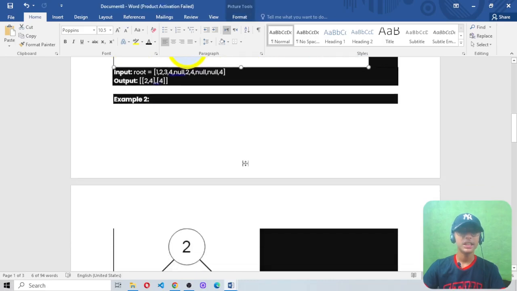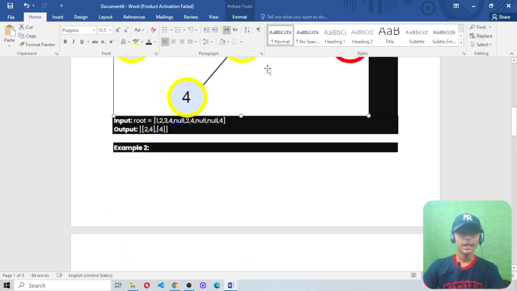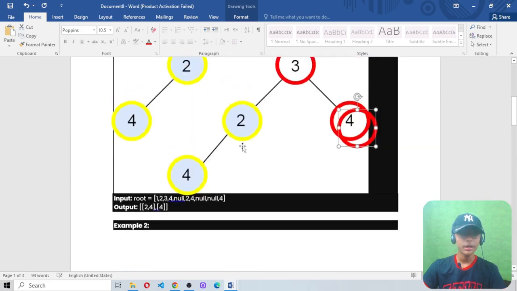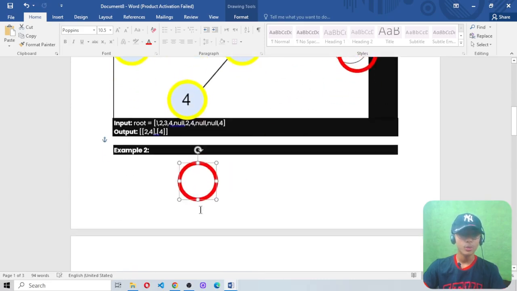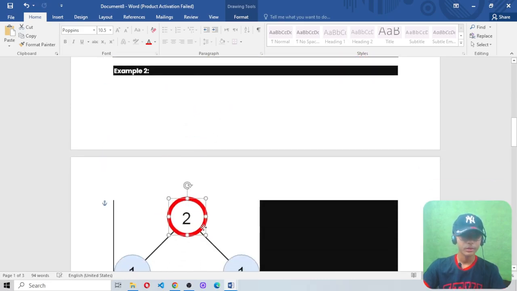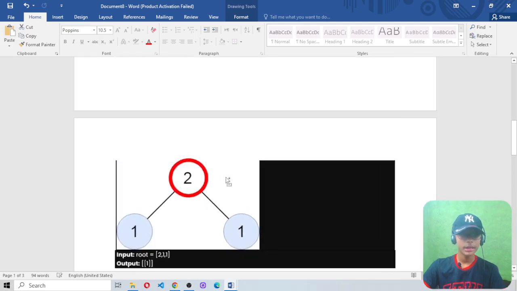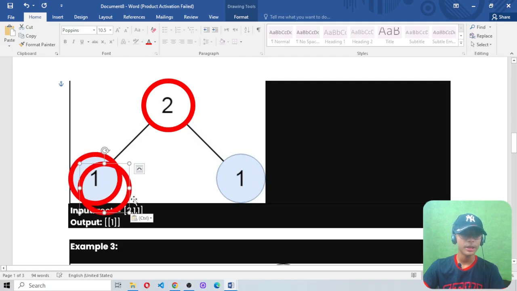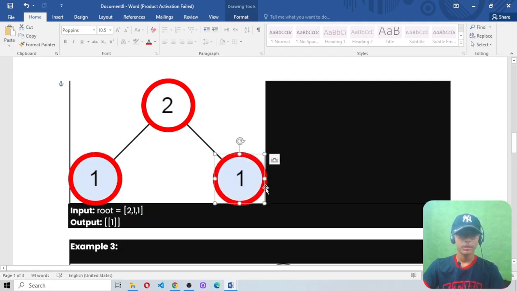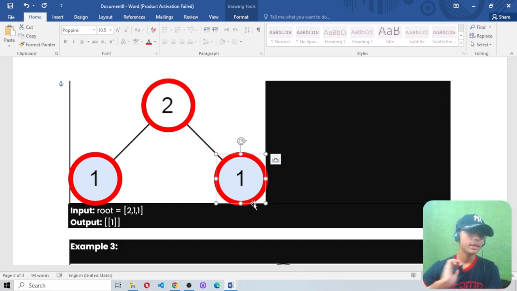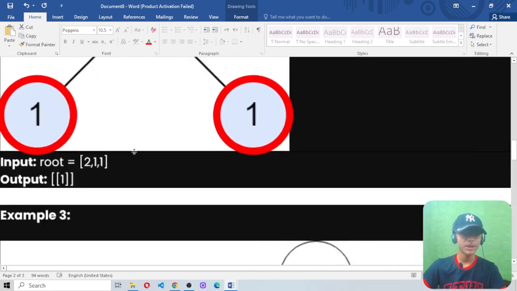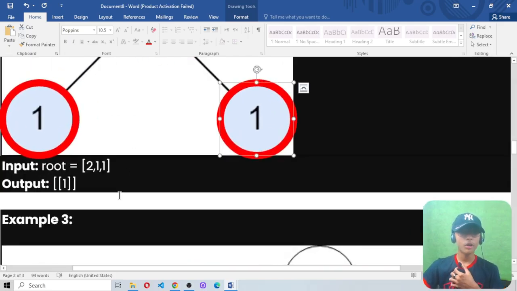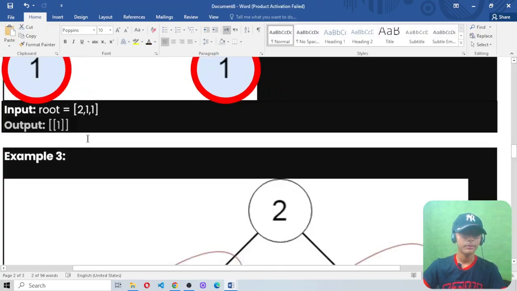Let's see the second one. In the second one, it is the same: here he created 1, 2, and then here 2, and then it goes to 1, and both of these 1s are in a light blue box. He created an integer array by the name of root, in which he wrote down 2, 1, 1, and the output is 1.